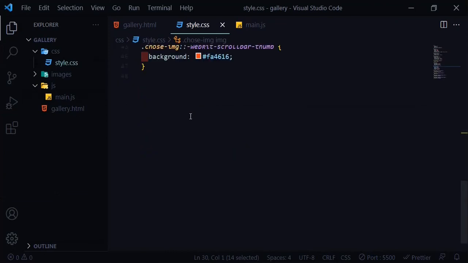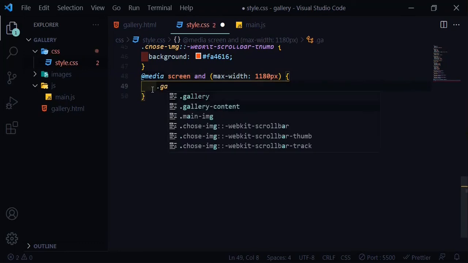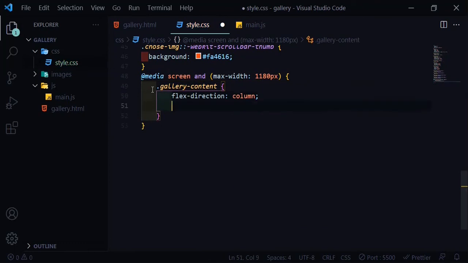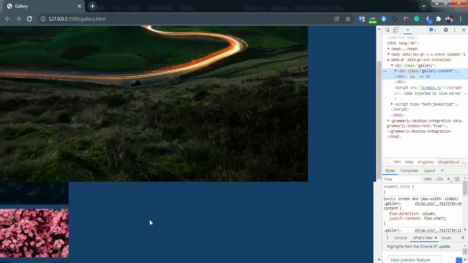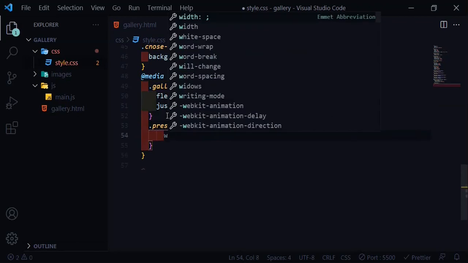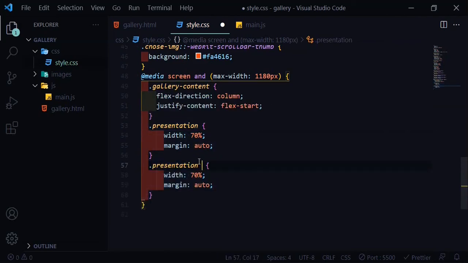So the first breakpoint is media query, screen and max width 1118 pixels, gallery content flex direction column, and justify content flex start, to make choose image under the presentation, as you see here, and presentation width 70% and margin auto to center it.